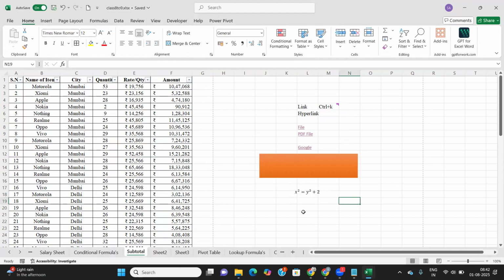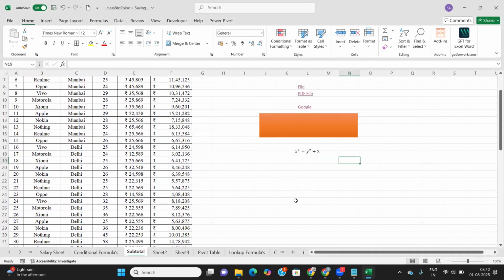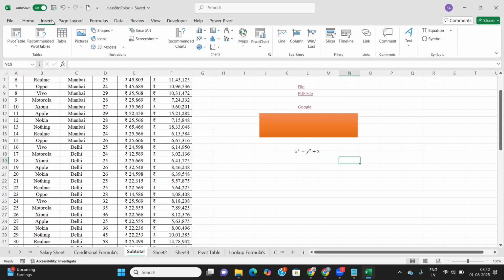If you want to write anything as equations here, you can use this part also. Sometimes you don't have this type of equation and you want to write it yourself, then you can use the ink option.